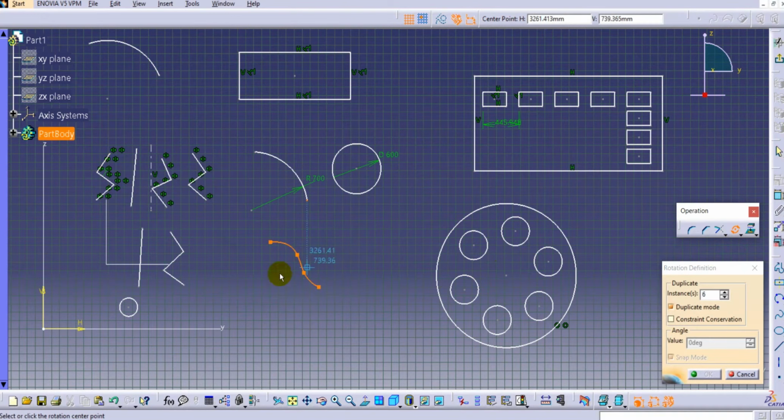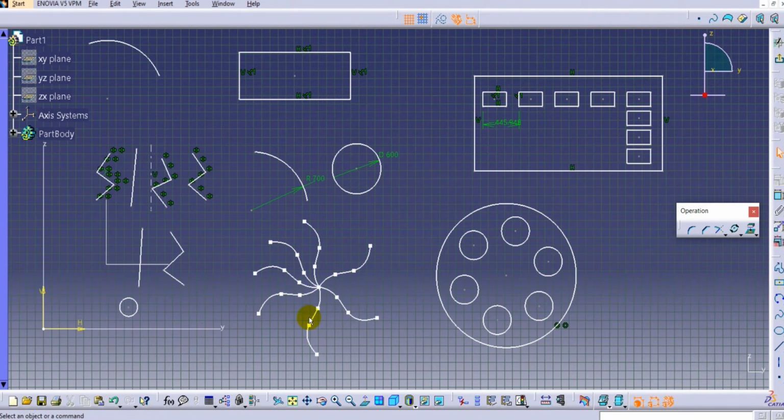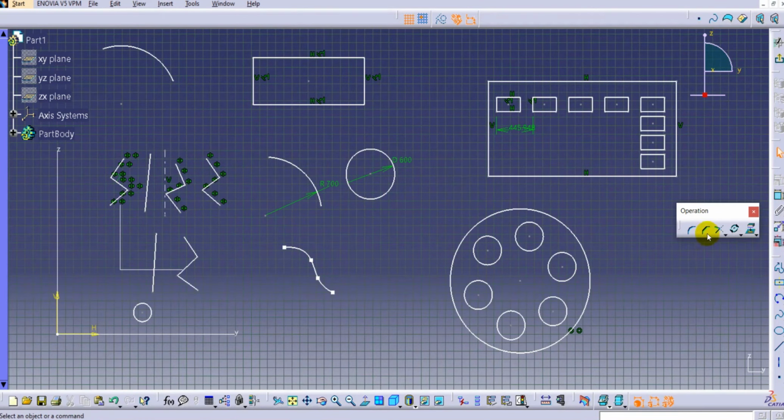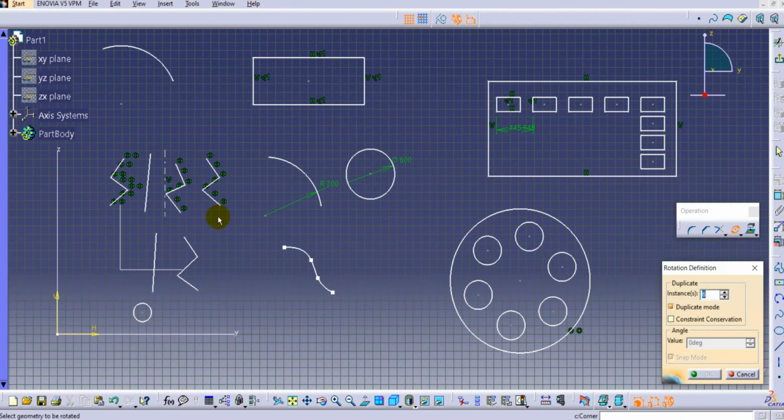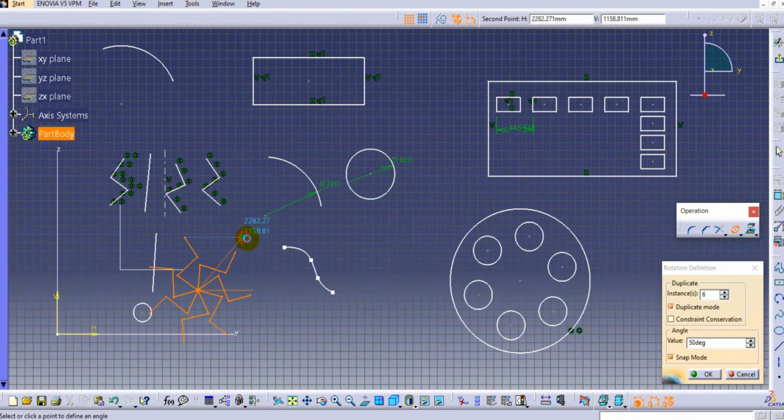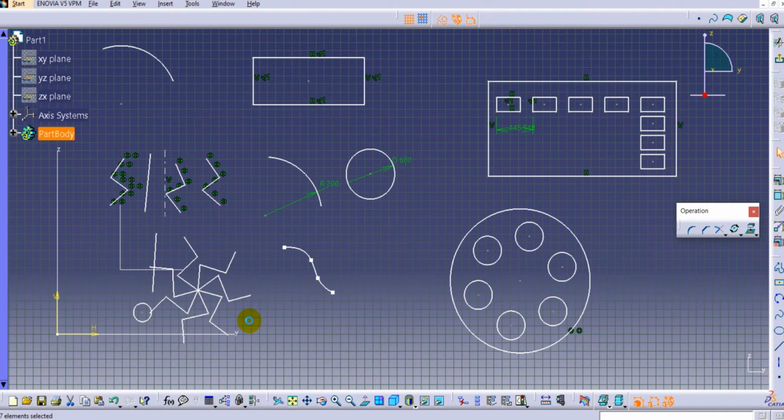Similarly, you can pattern this sketch as well, select the center point, and just select the angle. So in this way you can create a circular pattern of these sketches. We'll just Control Z it. Similarly, if you want to pattern this sketch here, just select the sketch, select again the rotation point, and you can angle it. You can just create a pattern of it.